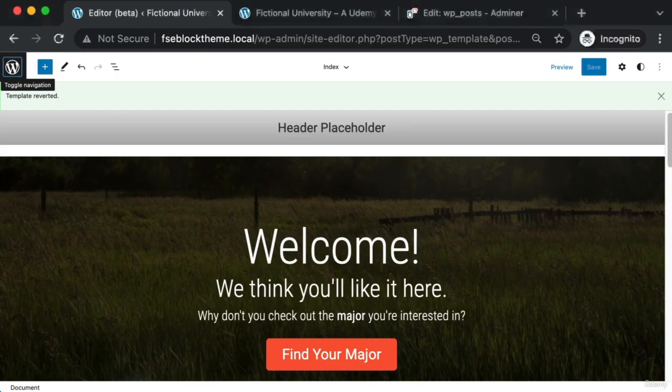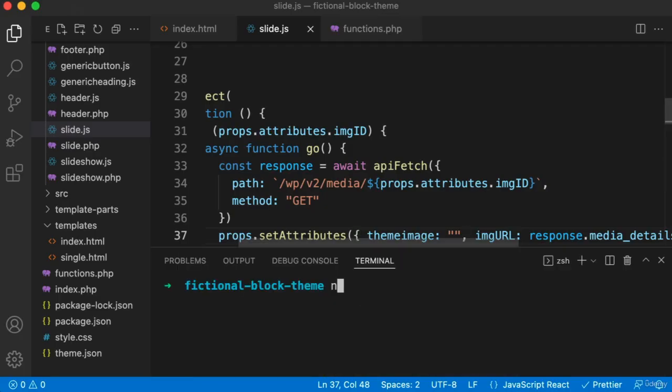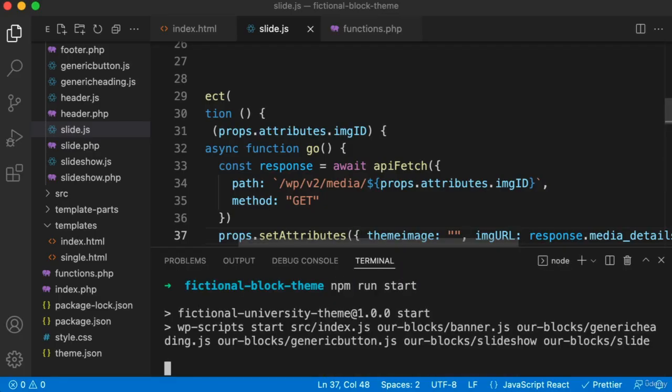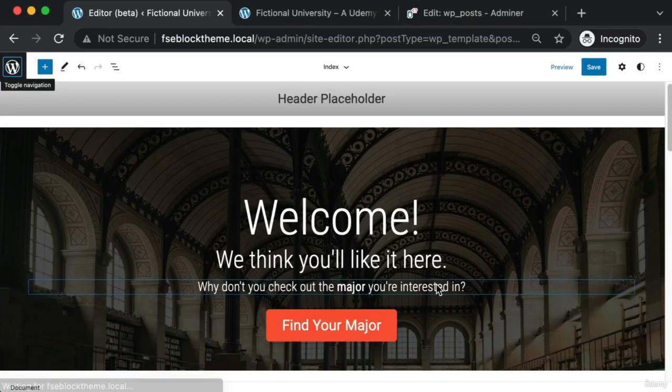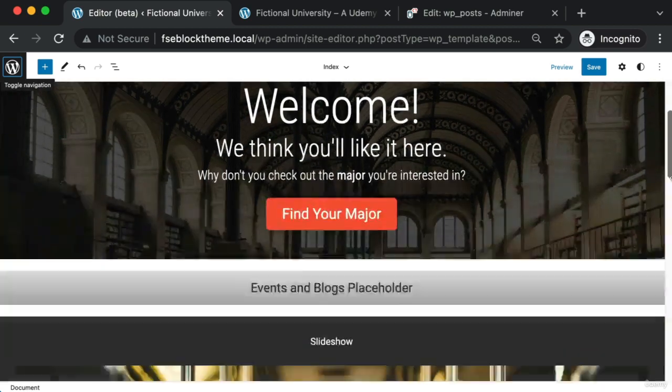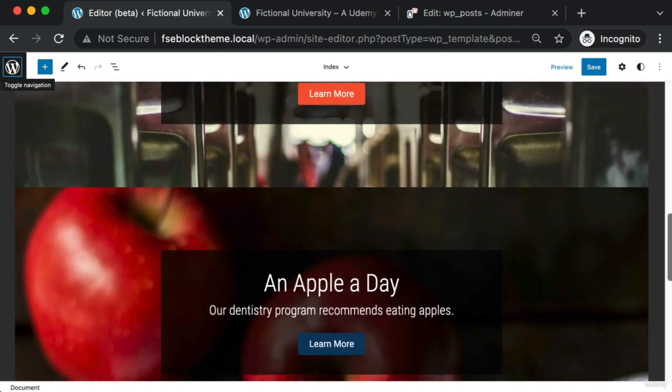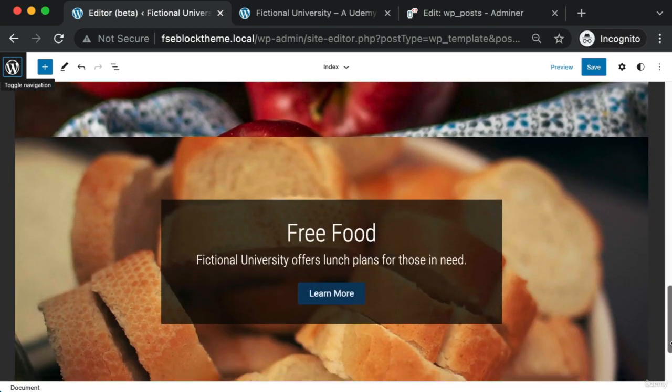So back in the full site editor screen, I'll refresh the page. Whoops, I just remembered we need to have our npm run start task up and running in the command line. Cool, so with that running, let's refresh. If we scroll down to the slideshow, perfect. There are the 3 images that we actually want, so they're working.